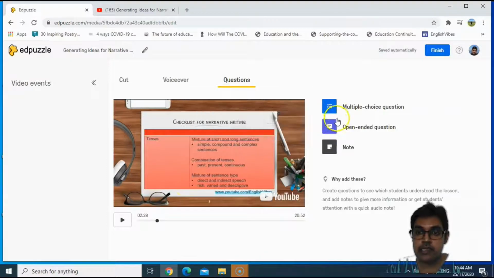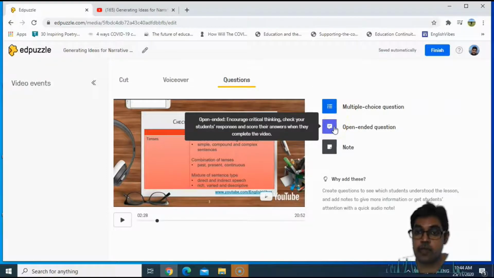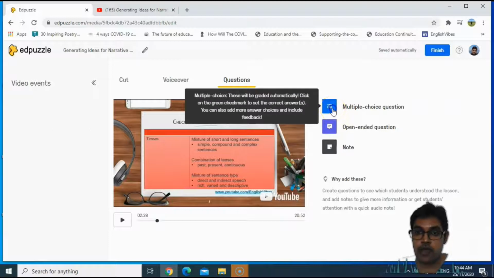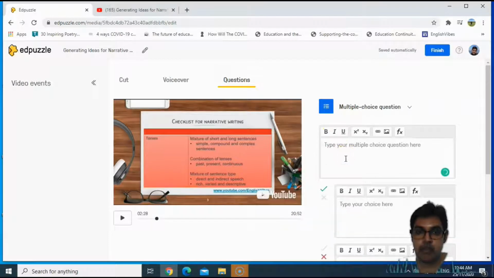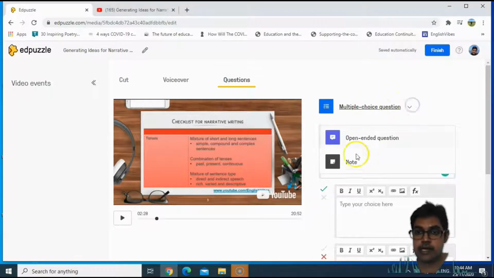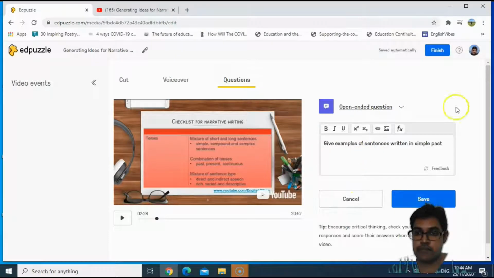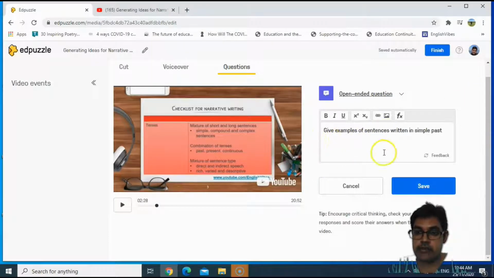So what I can do is, I just click on whether I want to give them an open-ended question or multiple choice questions. For example, let me type a question here. Give examples of sentences written in simple past. And I make it an open-ended question for students to type the answers. Then after I have written the question, I just save it.